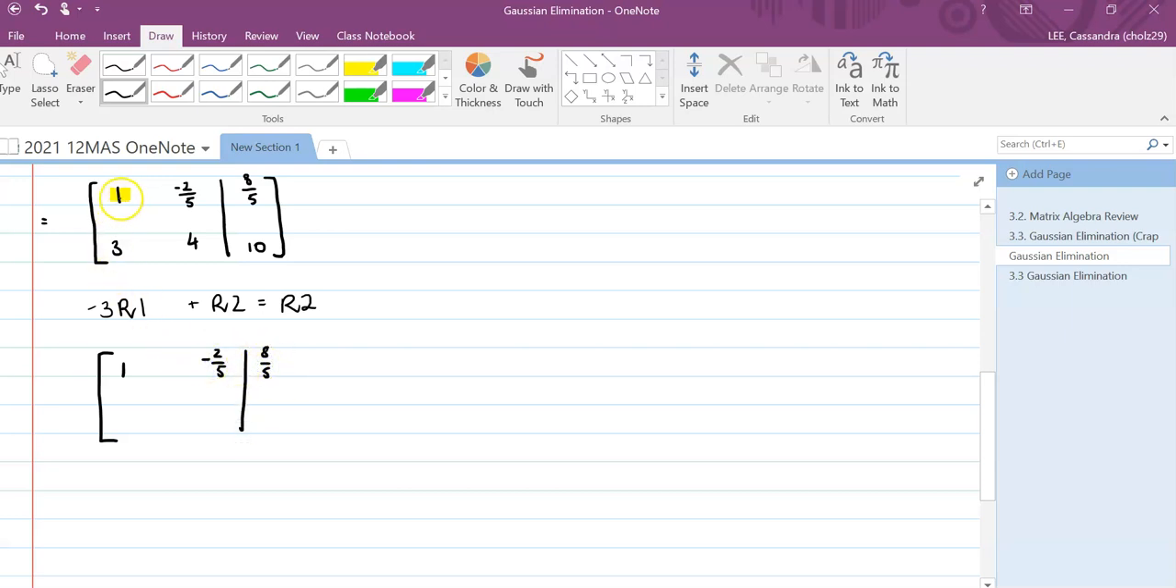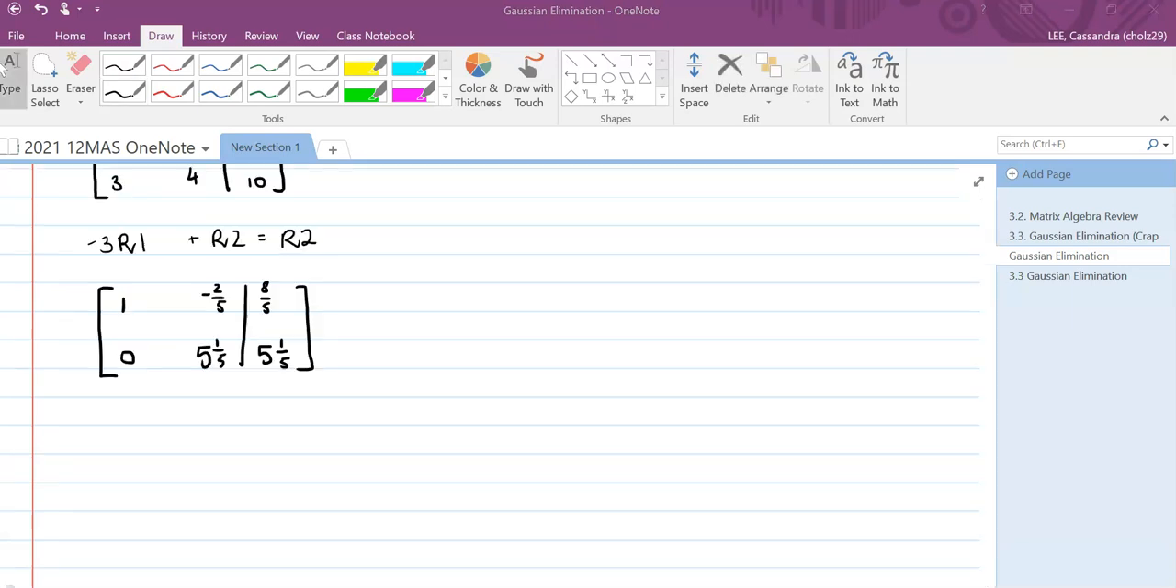So 1 times -3 plus 3 is going to be 0. -3 times -2/5 is going to be 6/5. 6/5 plus 4 is going to be 5 and 1/5. And then we're going to do the same thing here. 8/5 times -3 is going to be -24/5 plus 10. We can start to see that we're nearly at the end now.